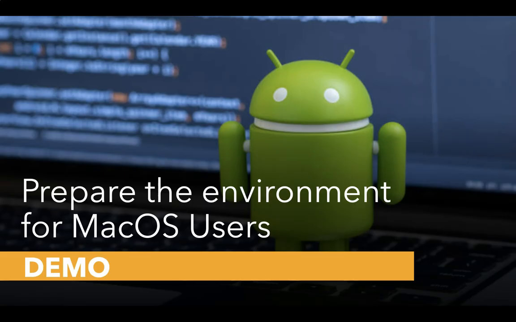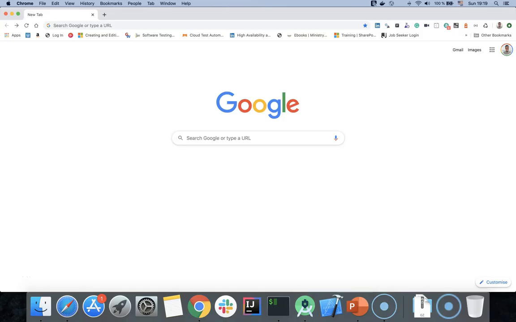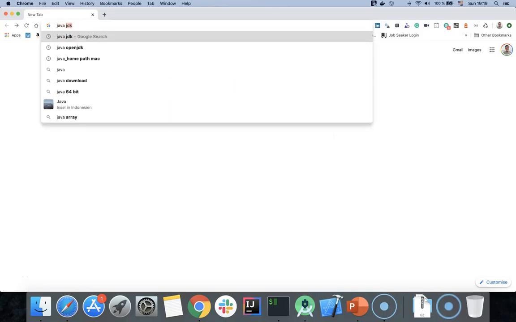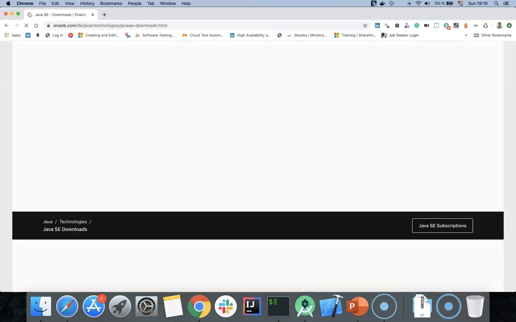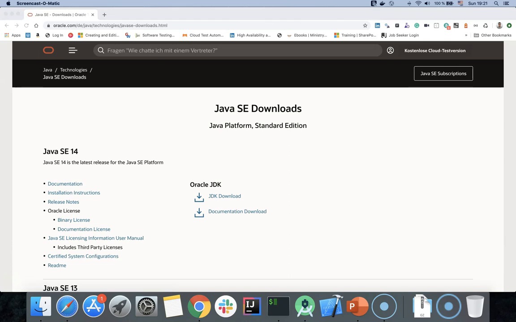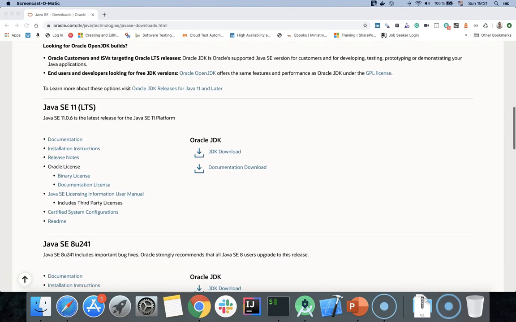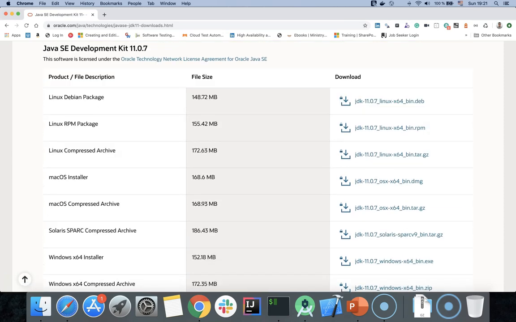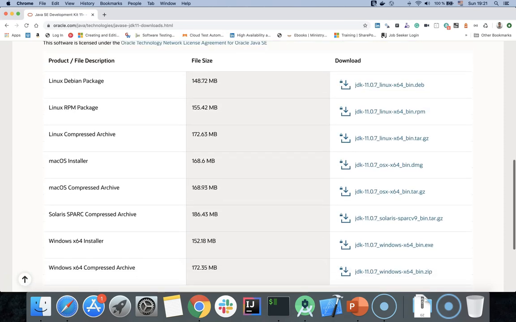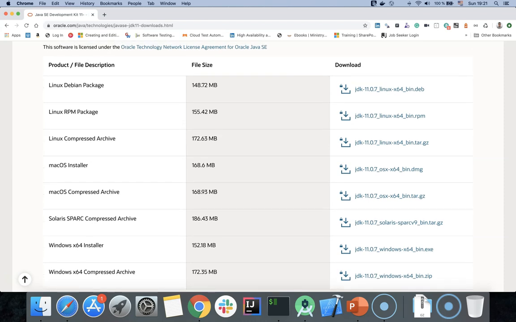In this video, we will prepare our environment for macOS users by installing Java, Gradle, and Android Studio. Open your favorite browser and search in Google for Java JDK, and then click on this link. Choose the version that you need to install. For example, in our case, we will install Java JDK version 11 LTS or long-term support. Choose a suitable file that matches your operating system. For example, in our case, it's Mac OS.